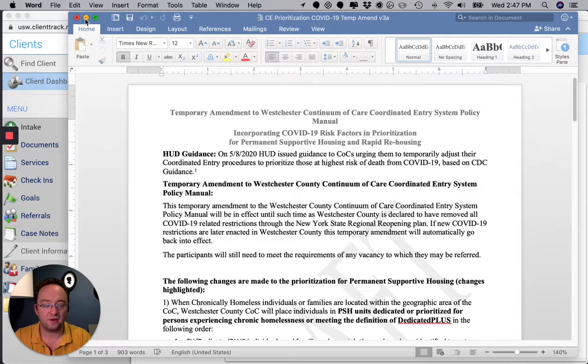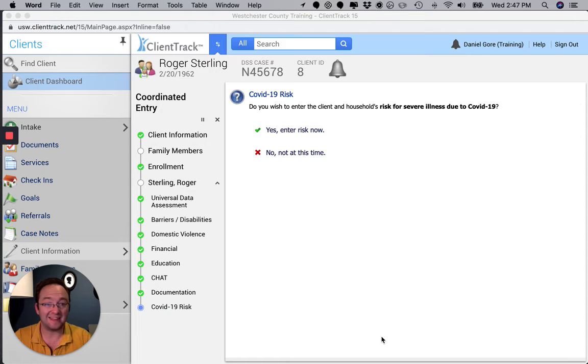So first off, any of your clients that are in coordinated entry need to get this risk assessment done as soon as possible. And that may require doing some outreach, might require circling back to get documentation regarding certain underlying conditions or risk factors. But as you'll see, when you do a new coordinated entry for any clients going forward, there will be a question at the very end that asks, do you wish to enter the client and household's risk for severe illness due to COVID-19?